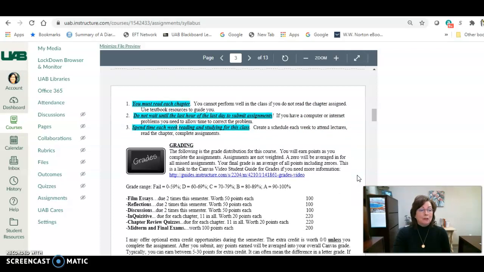You're going to need to spend time each week in the class. If this were a live course, you would spend time in the classroom listening to lectures, and then you would spend some time outside of the classroom working on your assignments and such. So it's the same thing here. You're going to have to set a schedule for yourself and stick to it. It's going to take several hours a week to complete all the coursework in this class.